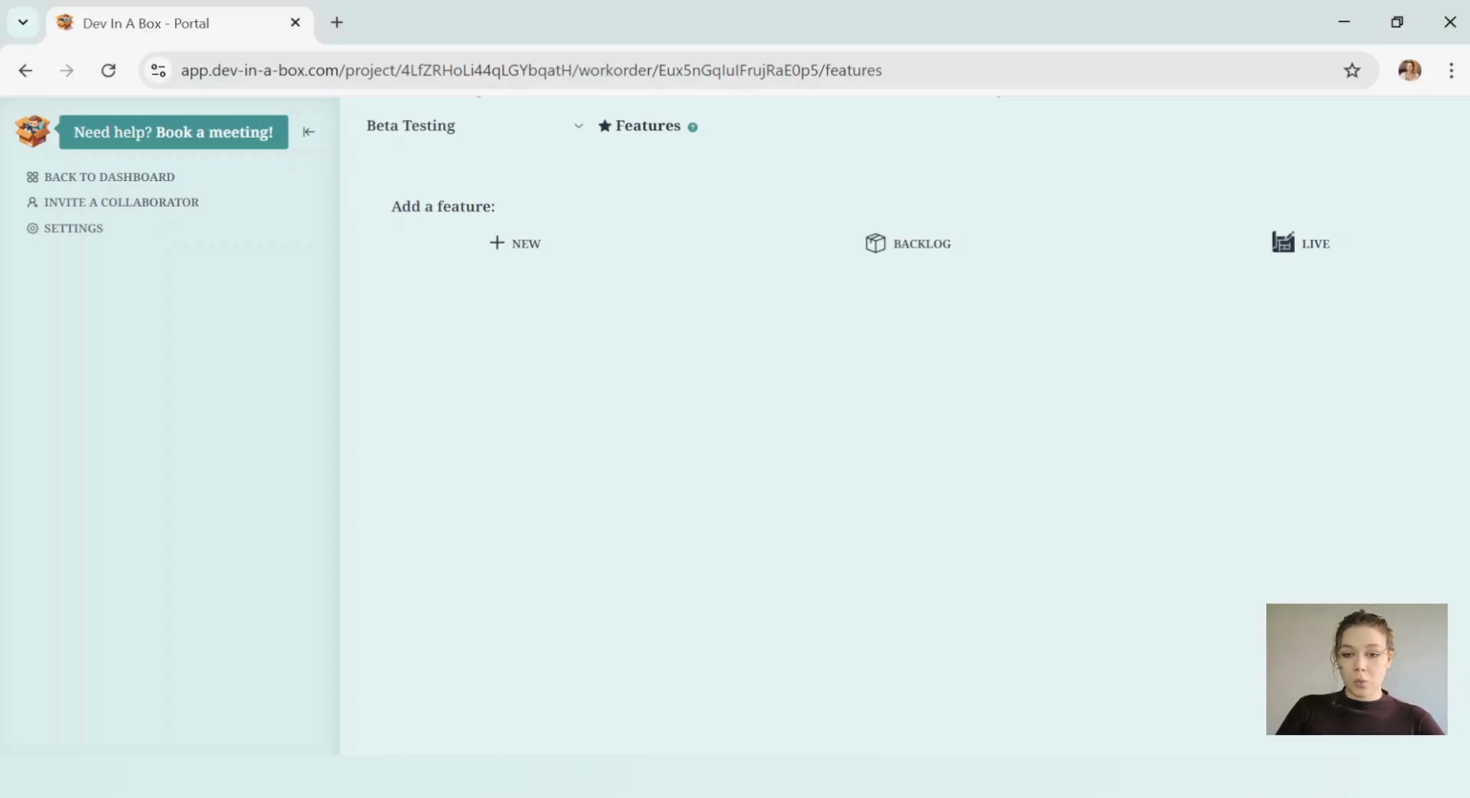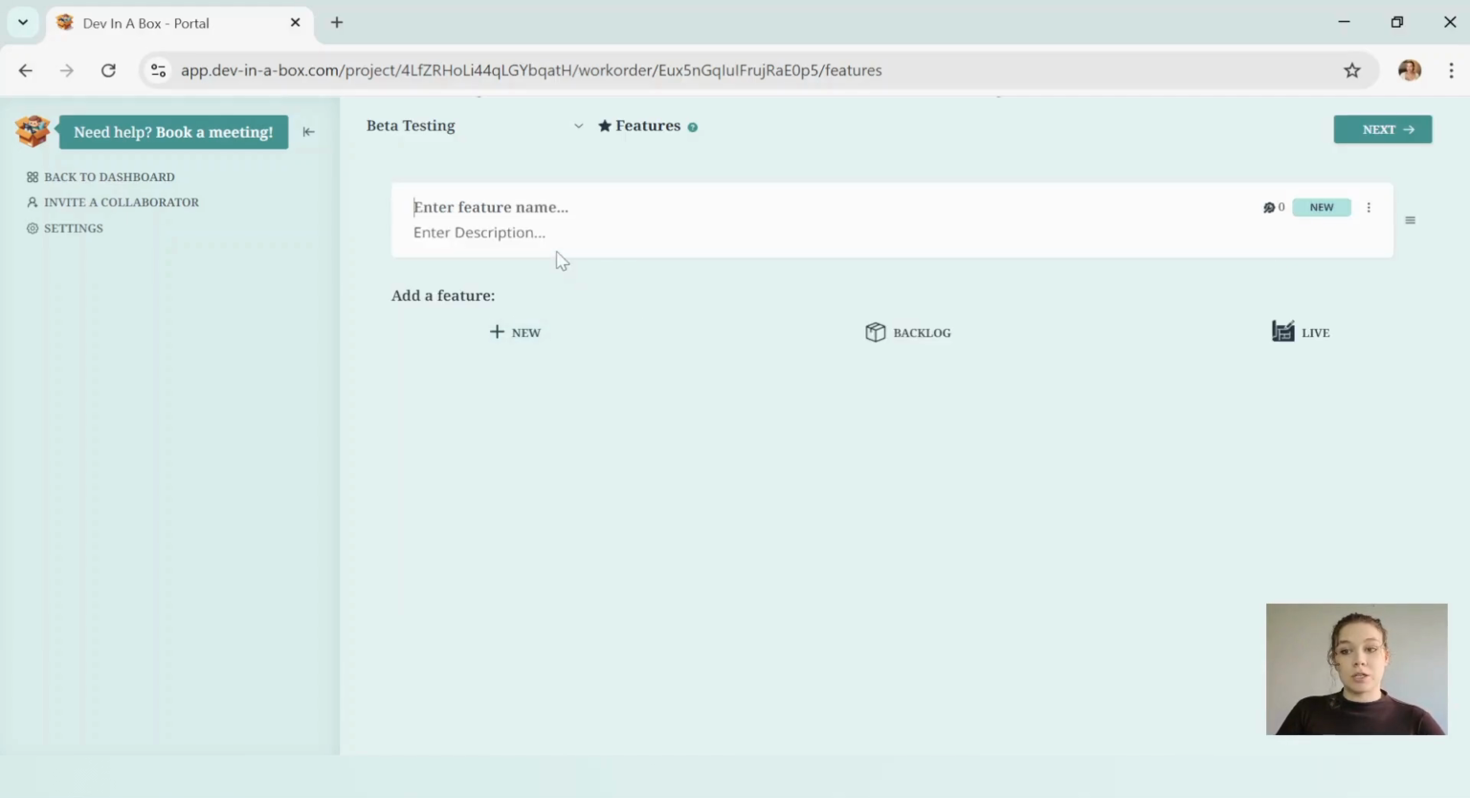Once you've created a work order, you'll find yourself in the features list. So clicking on New, it creates a feature card. It's going to again ask for a name and a description. You can edit these descriptions up until the point where you push your software into production. So whatever you put in here, make sure it's something that you'll understand as your software continues to grow.